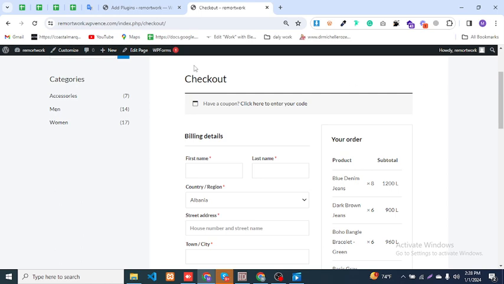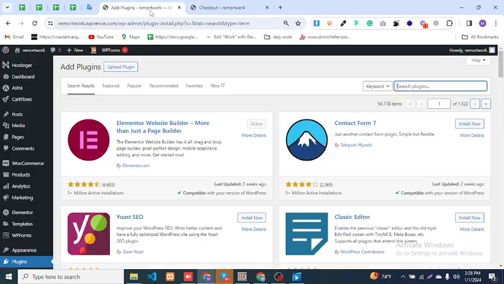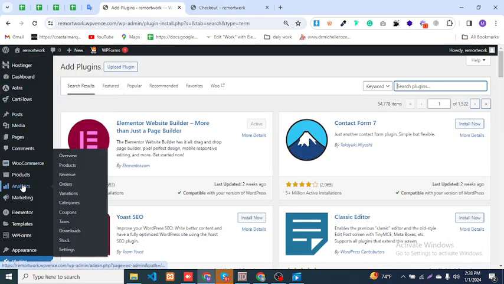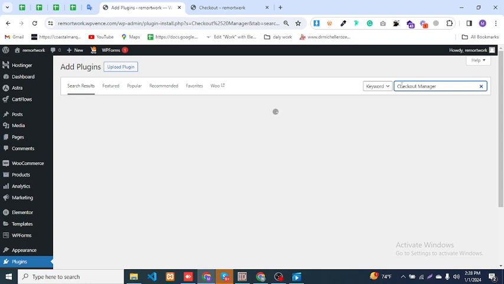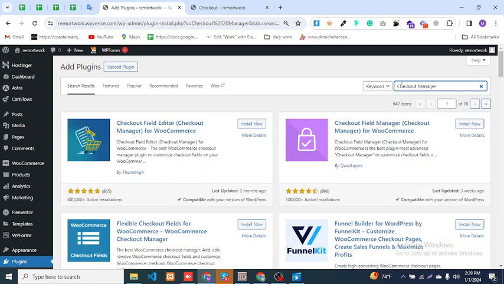First of all, I need to go to my website dashboard. So you see this is my website dashboard, and I will add a new plugin. I will search for the plugin called checkout manager. You see Checkout Manager for WooCommerce, and this plugin is very useful to do this.